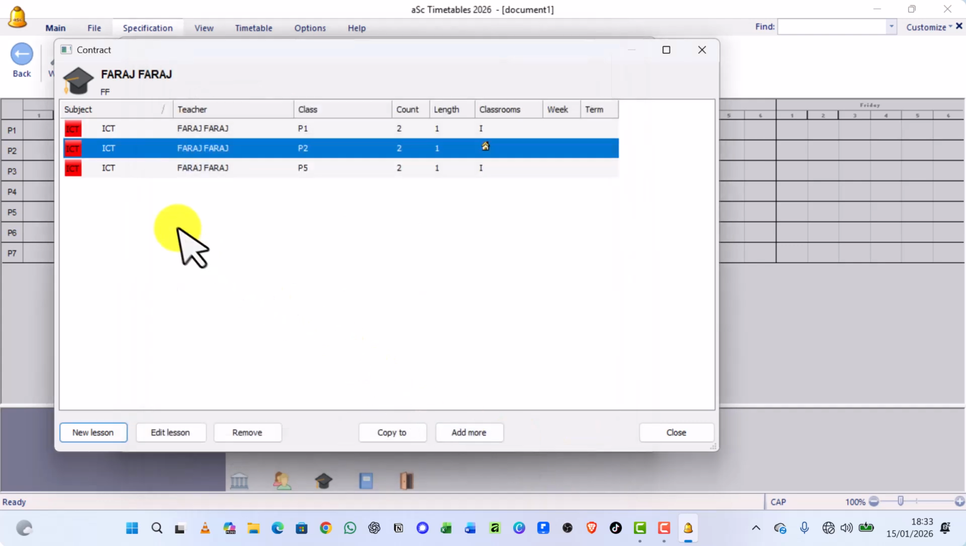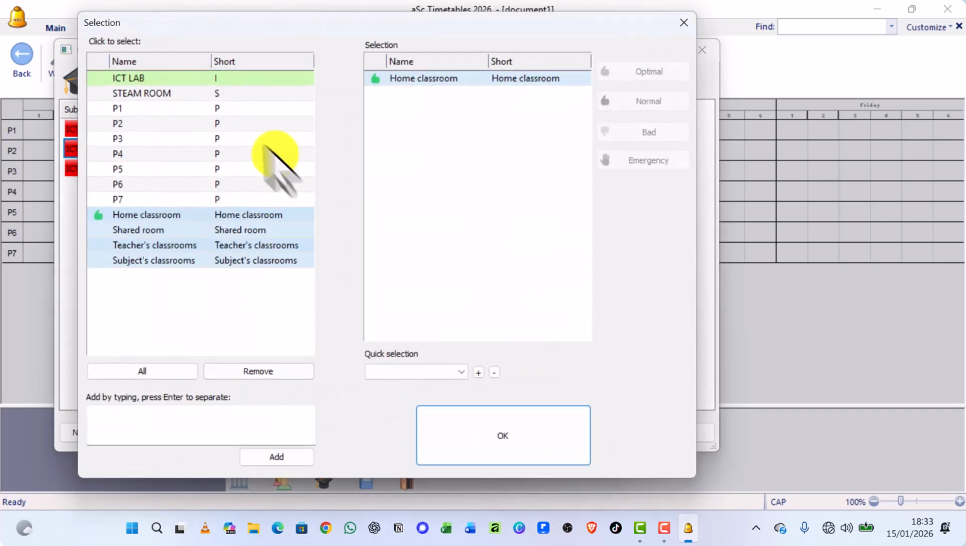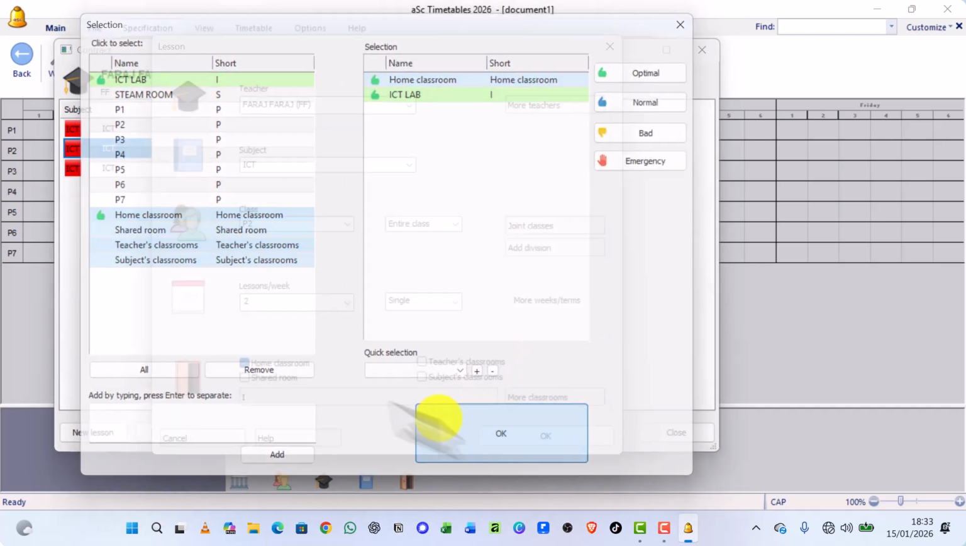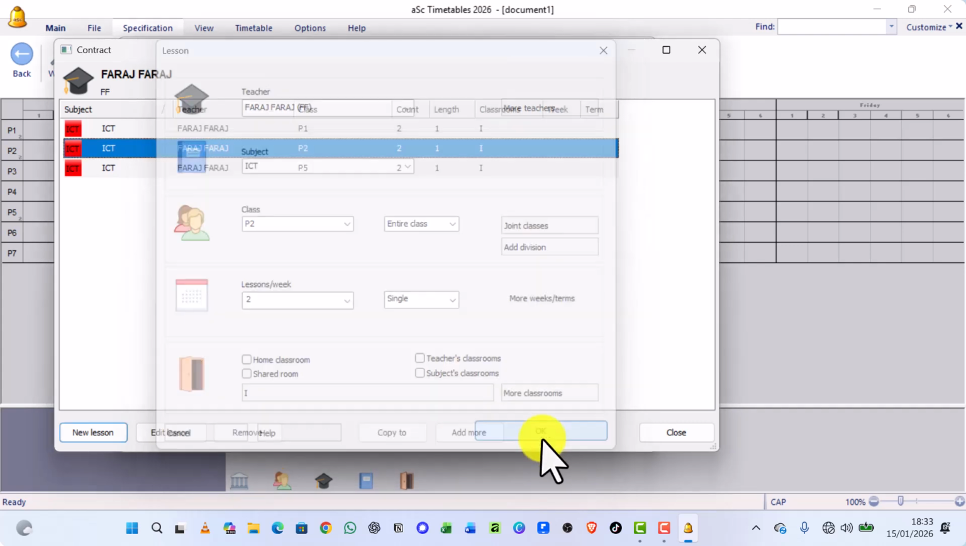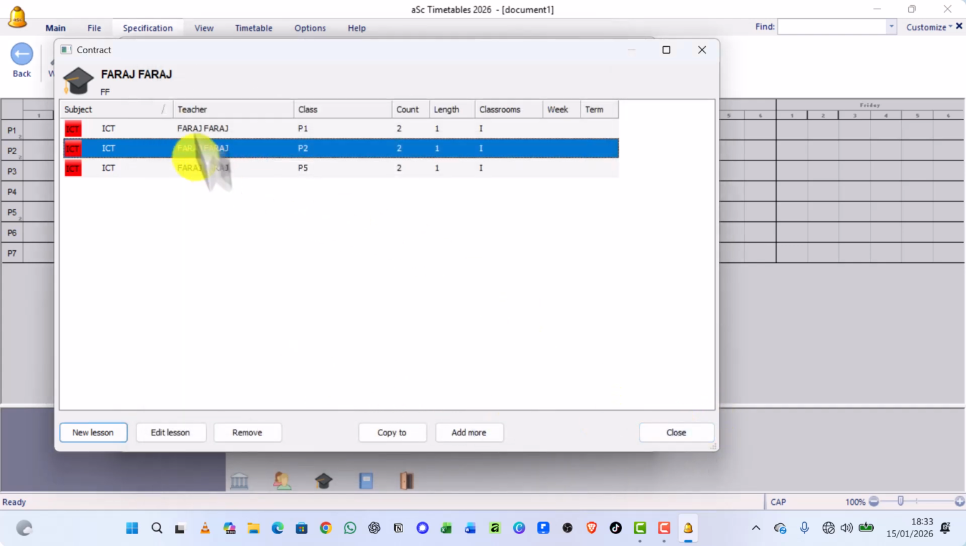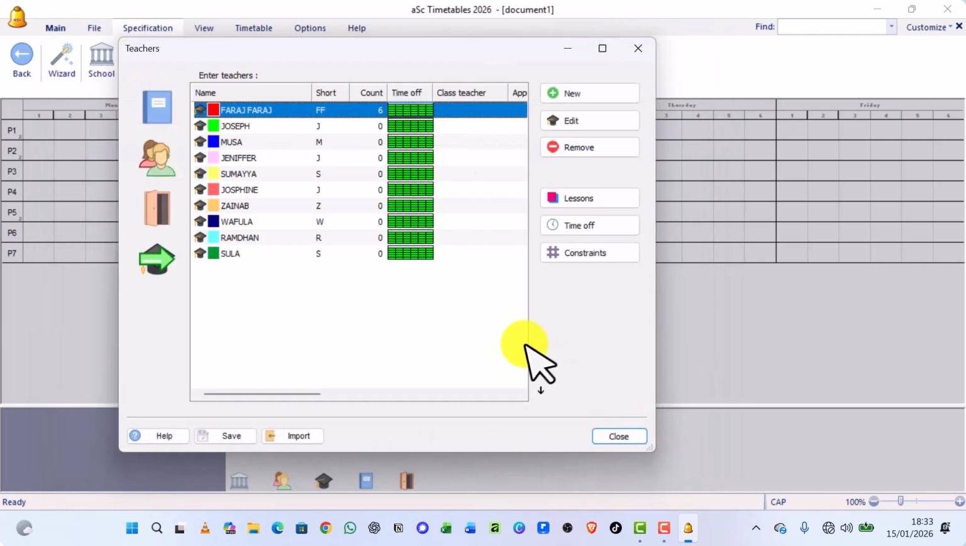All right, I want to do it very fast. Let me edit this, I didn't edit. It should be in the classroom. Home classroom means the class that they usually sit in. Let's say P2. Okay, let's say this is done for Faraj. If you want to edit the lessons, you click here: remove, copy, etc. Now let's just close. You do the same and add for all the teachers.